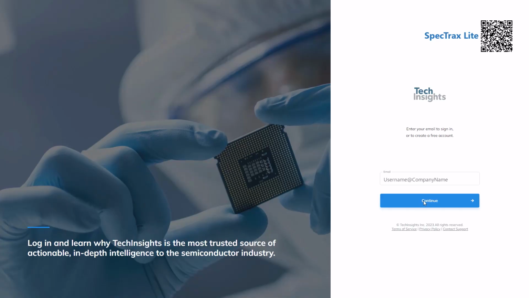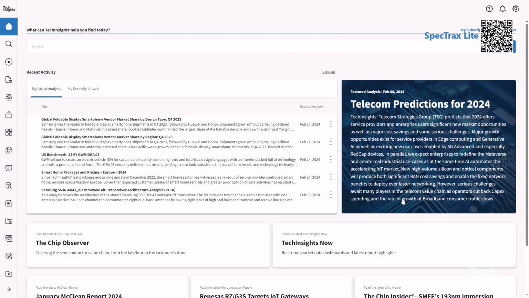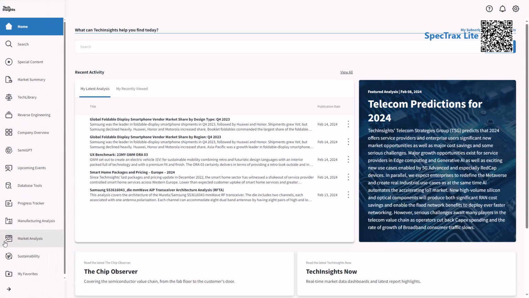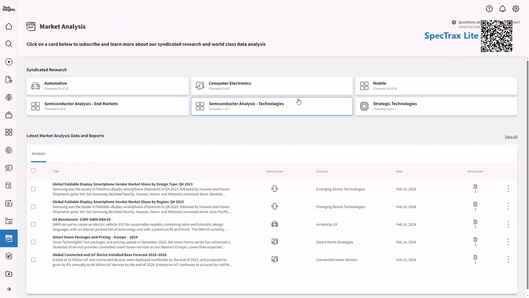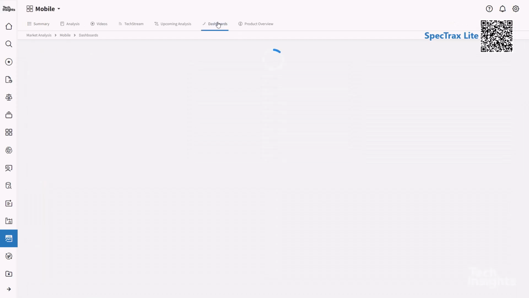Log in to the Tech Insights platform. From the left-hand navigation pane, choose Market Analysis. Then select Mobile. Now choose the Dashboards tab and select SpecTrax Lite.